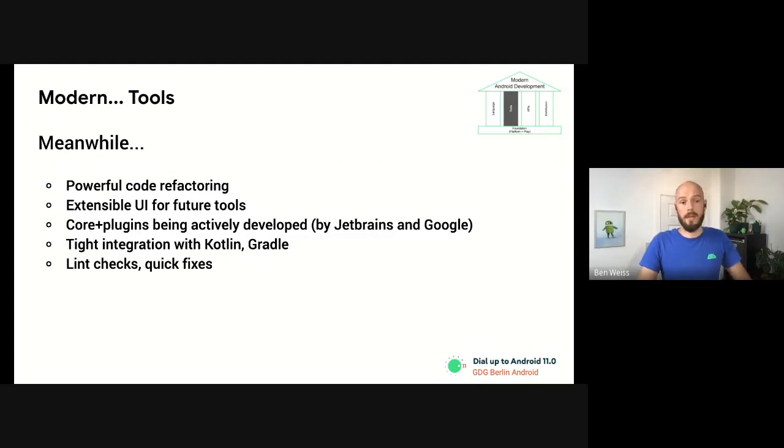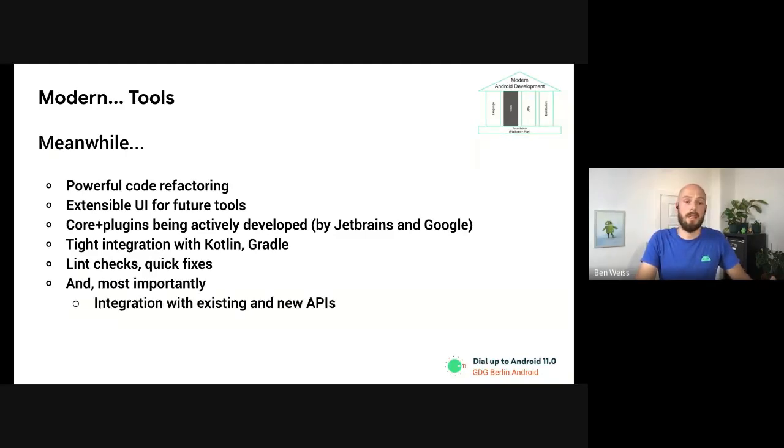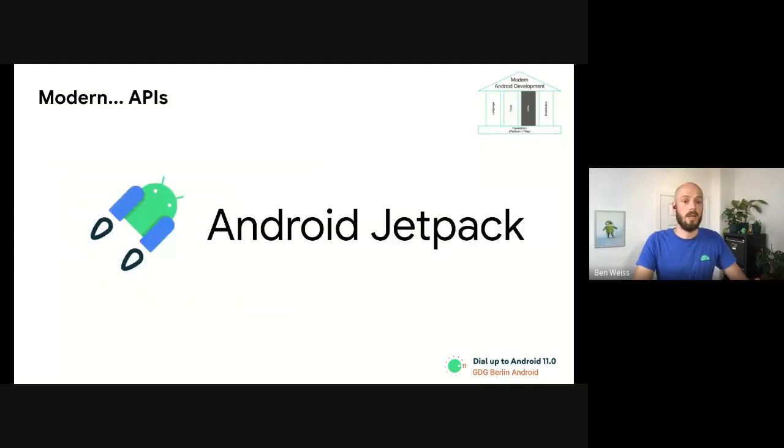And we do have lint checks and several quick fixes that we roll out over the years and over time as we improve that with the dot releases, or sometimes even with the major releases if it's a major thing. And most importantly, we have integration with new and existing APIs, for example, with navigation, layouts, data binding, Room, and whatnot.